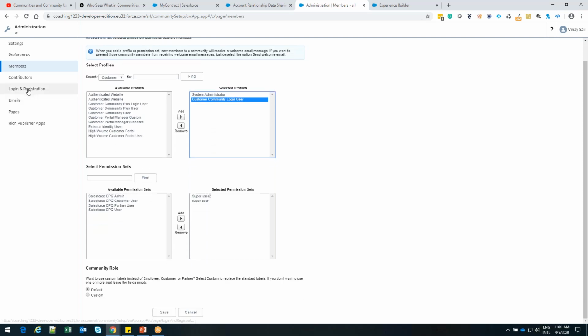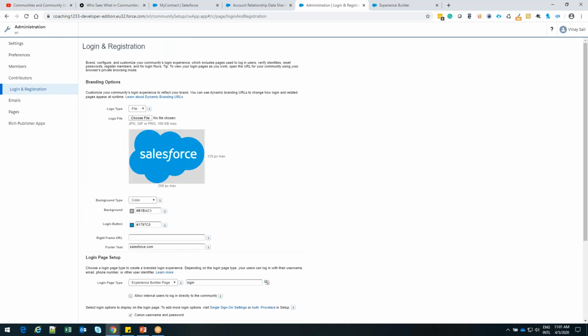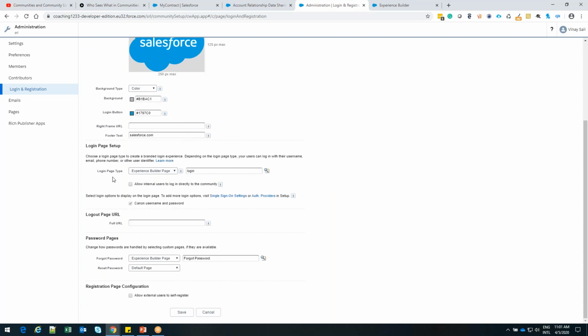The other important features are login and registrations. You can put in the look and feel, the logos and all the stuff, the way you like to have it. You can have your own login pages. I'm using a default one directly from Salesforce in this case. You also define the logout URLs and the password change.